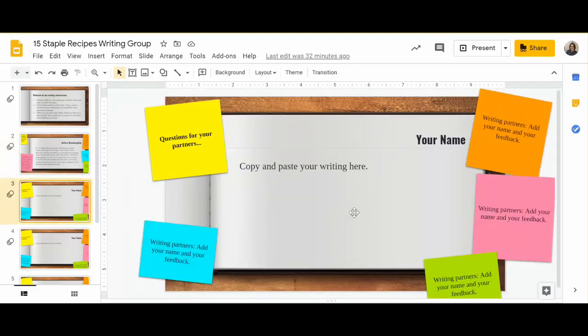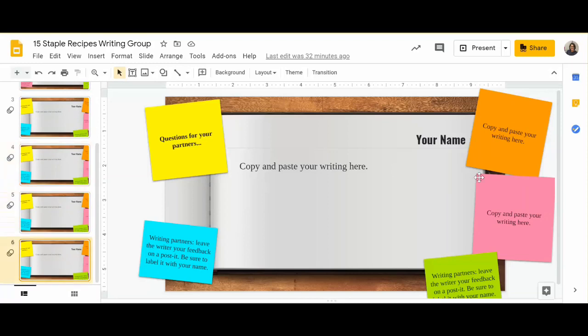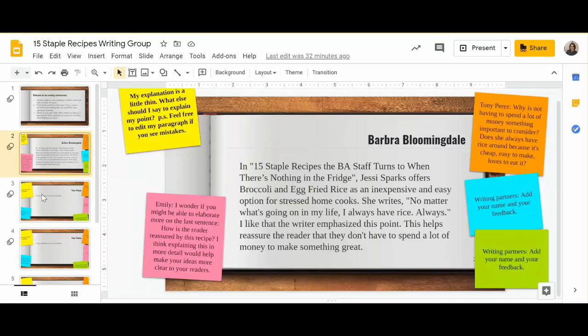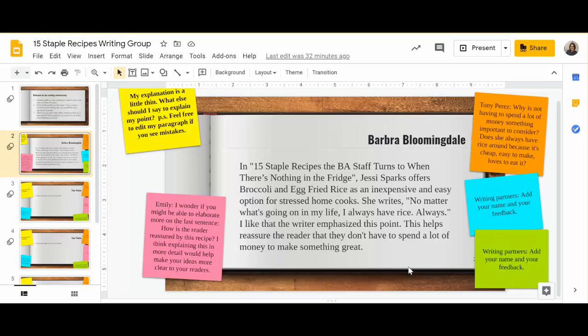And then when my partners are ready, they can drop their work here. So maybe this next one is going to be Tony's work, and then Emily, Tracy, and Kelly, and then the rest of us can leave our feedback on their work. So just another way to do that, and just like all Google Slides, you can go into the revision history and see who made which changes, who left which feedback, and if someone deletes something by accident, you can restore that information.